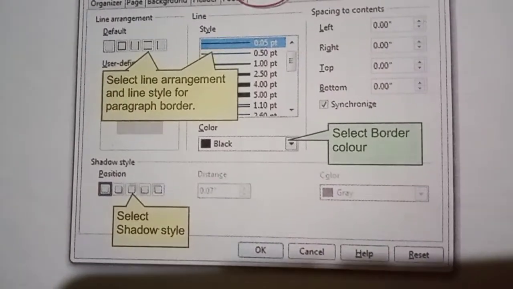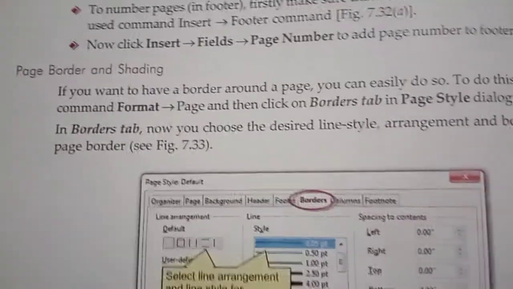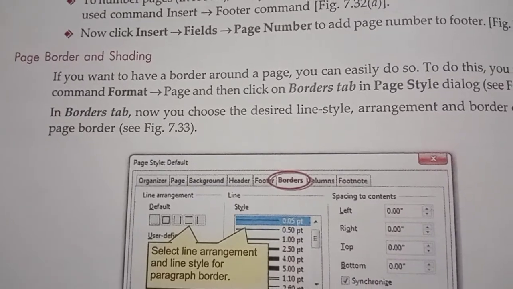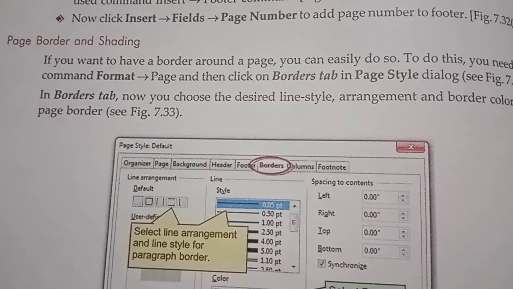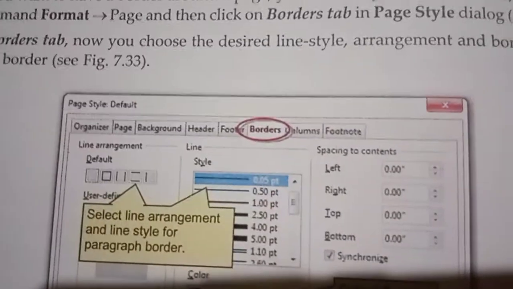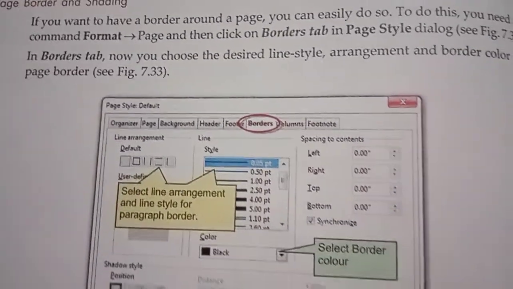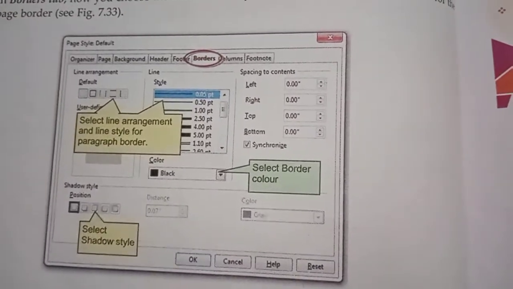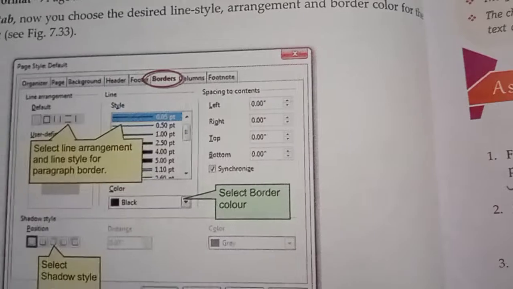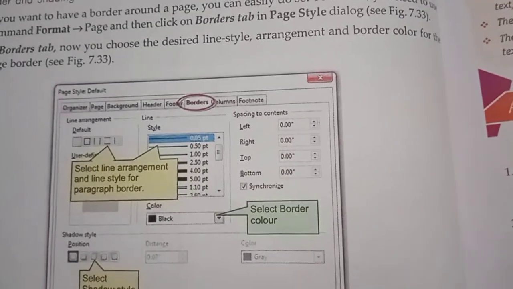So how to make a page border and shading: first click Format, then Page, then select the Border tab in Page Style. This is the Border tab. Then you can give the appropriate color, width, then select shadow type, etc. So this is the way for numbering pages.